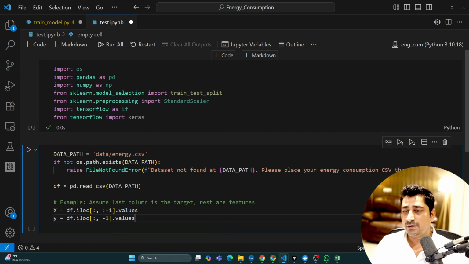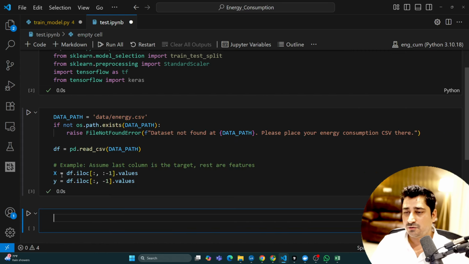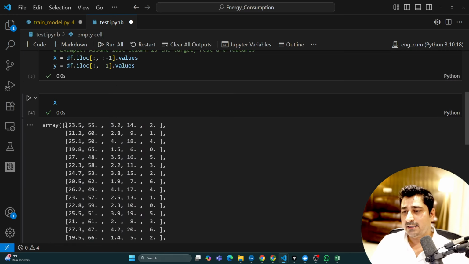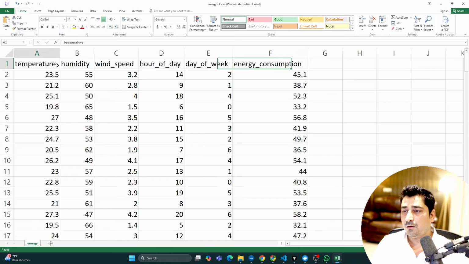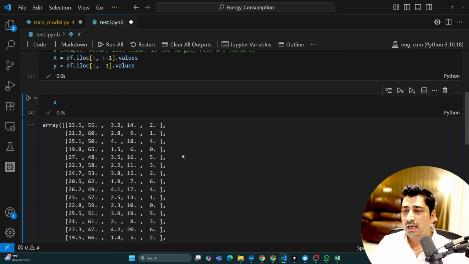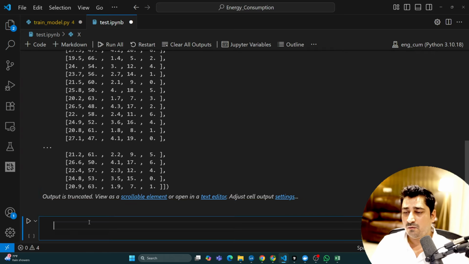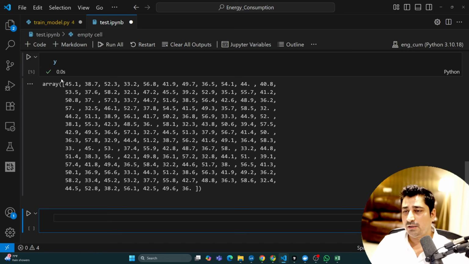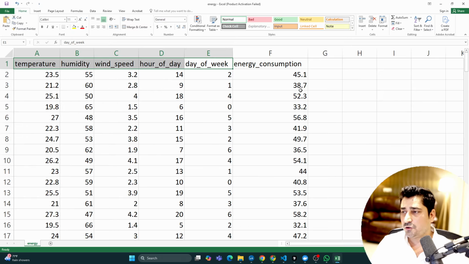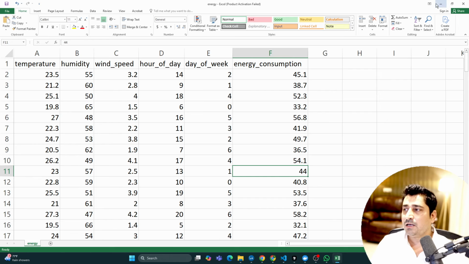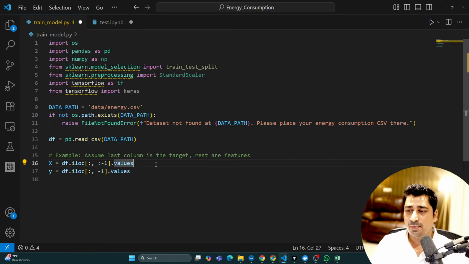So here I can try to test it, and maybe I can check what my X is. My X is the first 1, 2, 3, 4, 5 columns, till the day of the week, as you can see. And then if I test my Y, my Y is going to be the last one. Fine. So X and Y segregation, I'm able to do it.